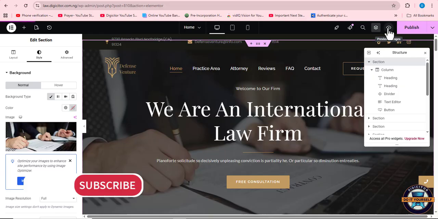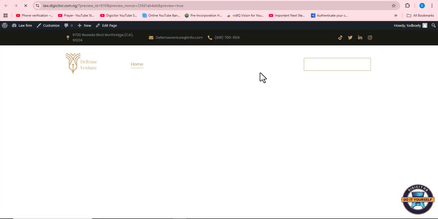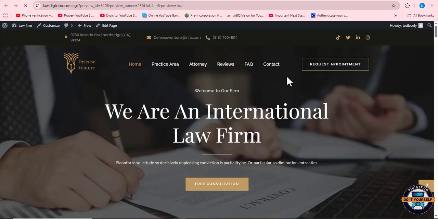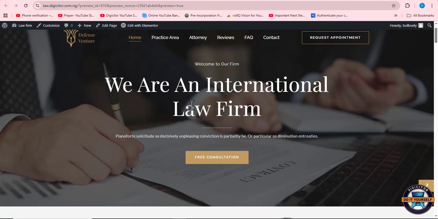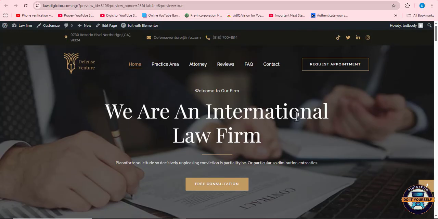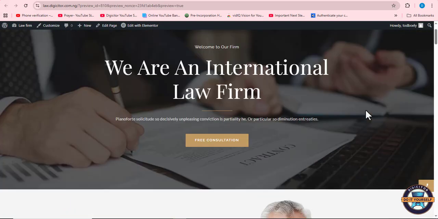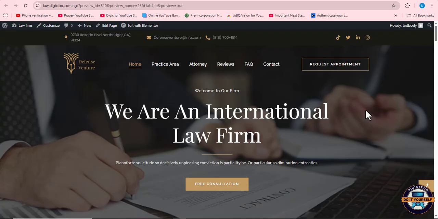So just click preview to view the site. As you can see, these are the changes we made here. The main picture which we changed is reflected. So this is how you can design a website for a law firm.